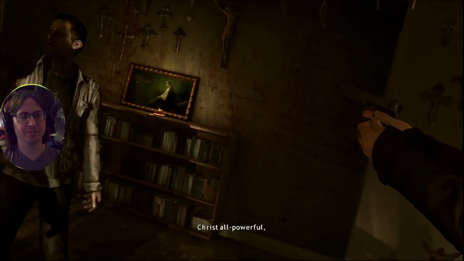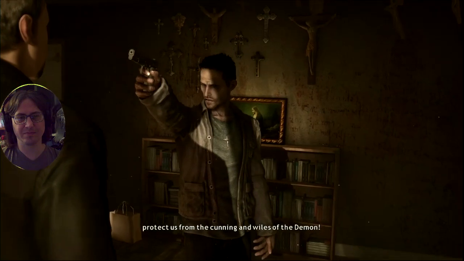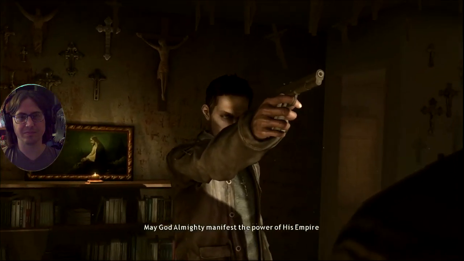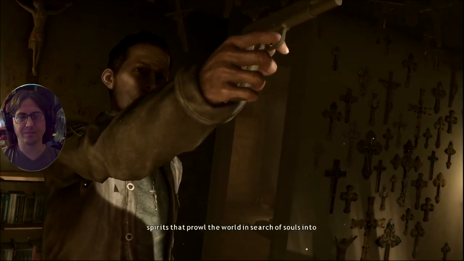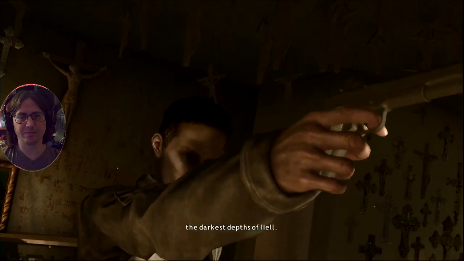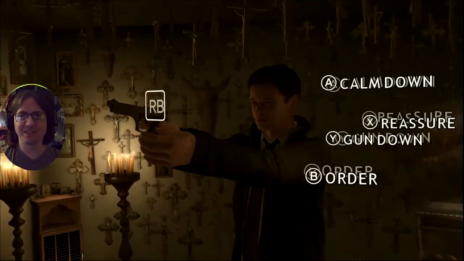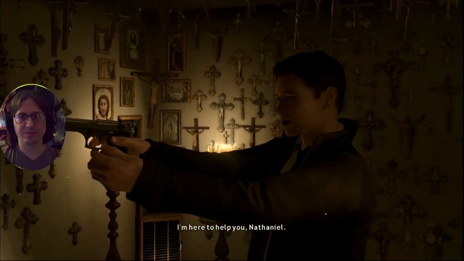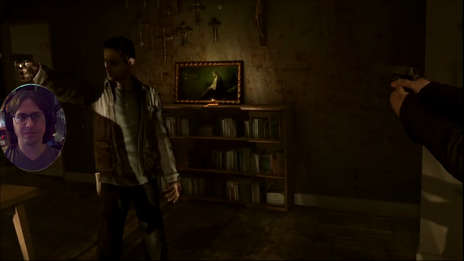Christ all powerful, defend us in our battle with the forces of evil. Protect us from the cunning and wiles of the demon. May God Almighty manifest the power of his empire. And may divine power cast Satan and all the other spirits that prowl the world in search of souls into the darkest depths of hell. Don't shoot him. I'm here to help you, Nathaniel, to get rid of the voices in your head, but you have to trust me.